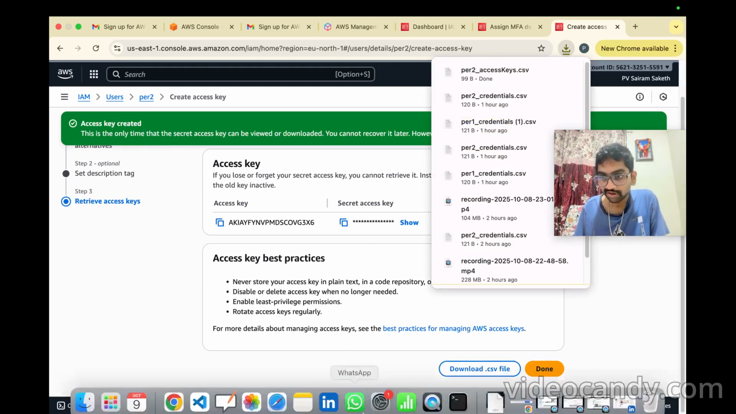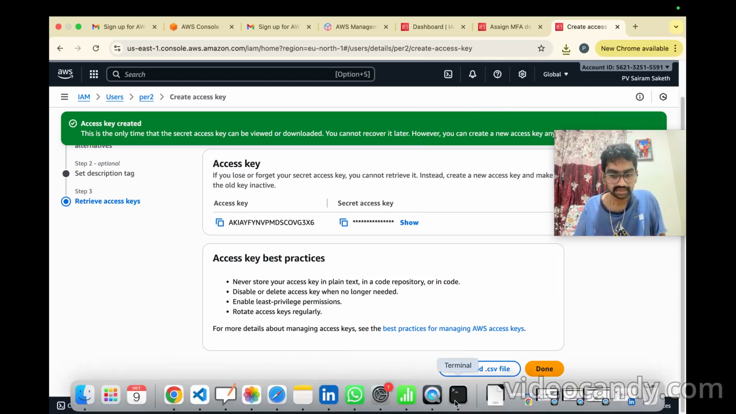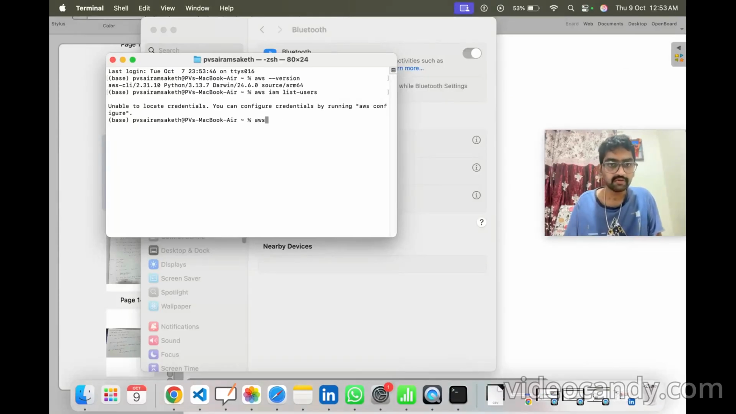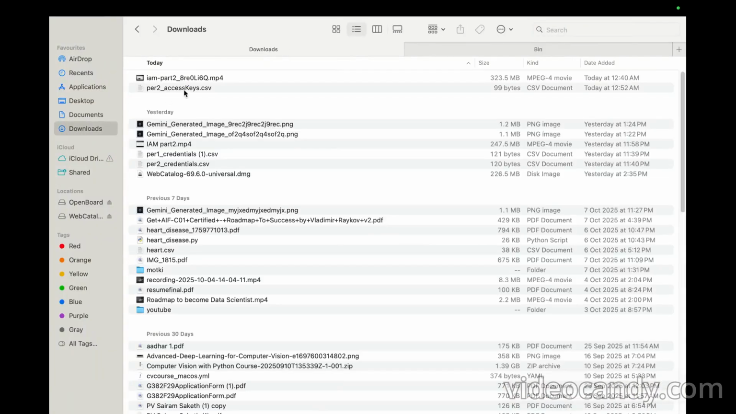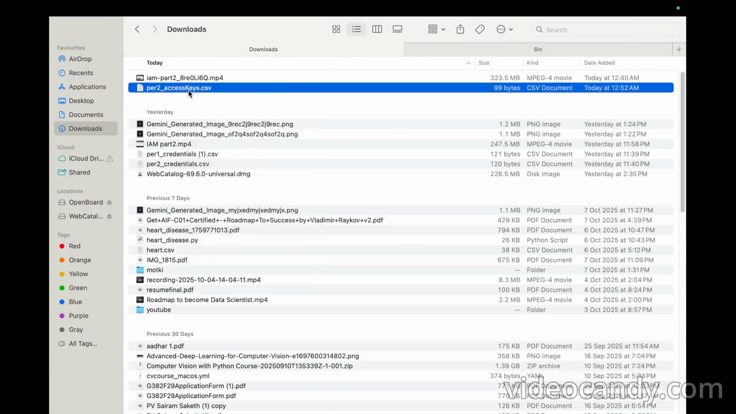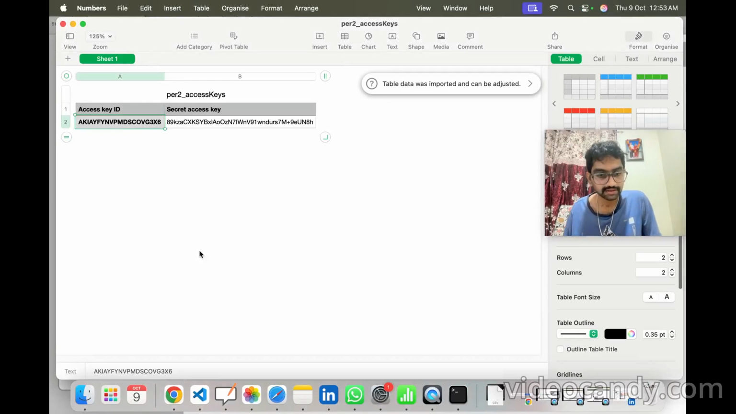After you get this access key, you download the CSV file. Now go to the terminal again. Now write aws configure. Once you write this, it will ask for your AWS access key ID. This you get from the CSV file. And I'm again saying it, don't show these values to anyone.